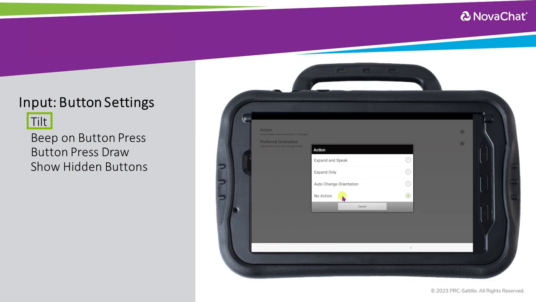When Expand and Speak is selected, the speech display bar will fill the screen and speak when the device is tilted. When Expand Only is selected and the device is tilted, the text in the speech display bar will fill the screen and no sound will be made. This option might be helpful in a quiet setting such as a library, so the person using AAC can show their communication partner their message without having the device speak.